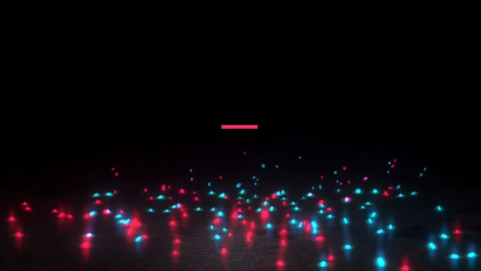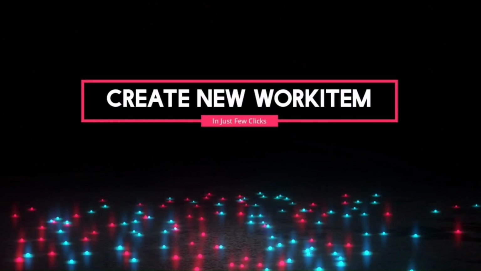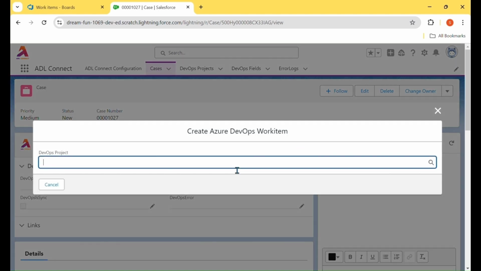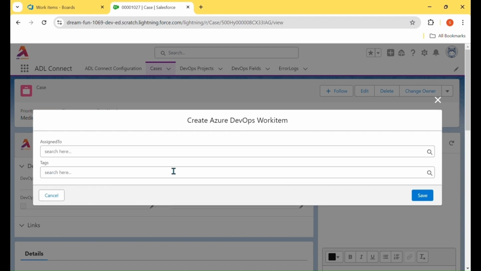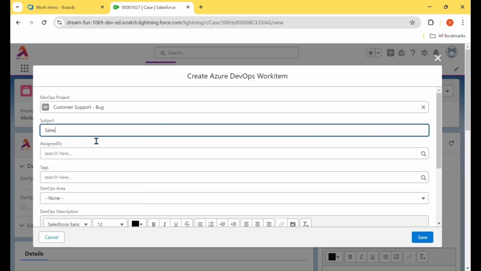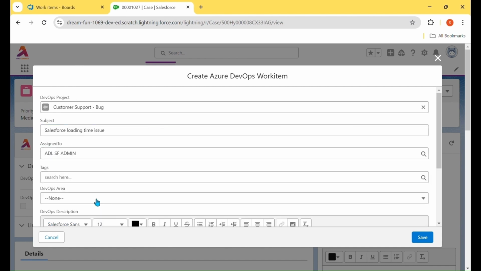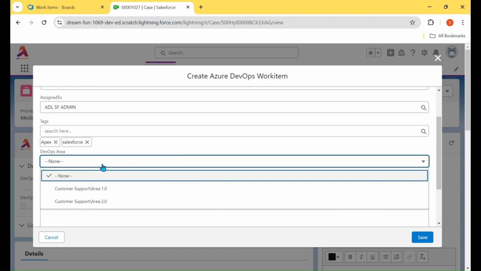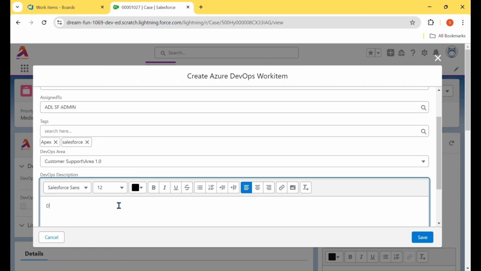Are you ready to create new issue? Click the New button and search for the project you created in Project Mapping section. Connector will pre-populate mapping field with values based on case record. Enter subject if you want to add or change. You can assign the issue to any user in DevOps.